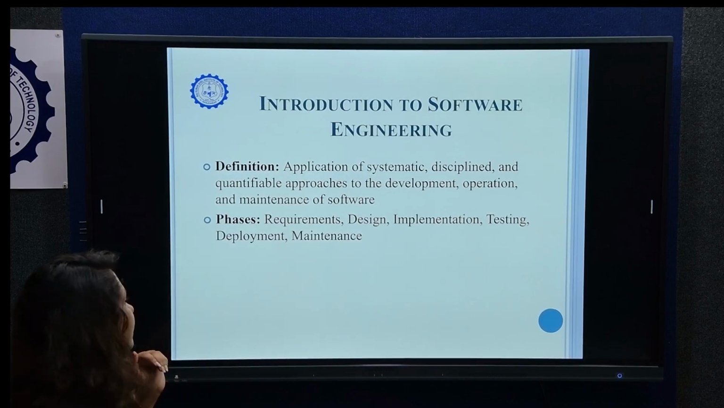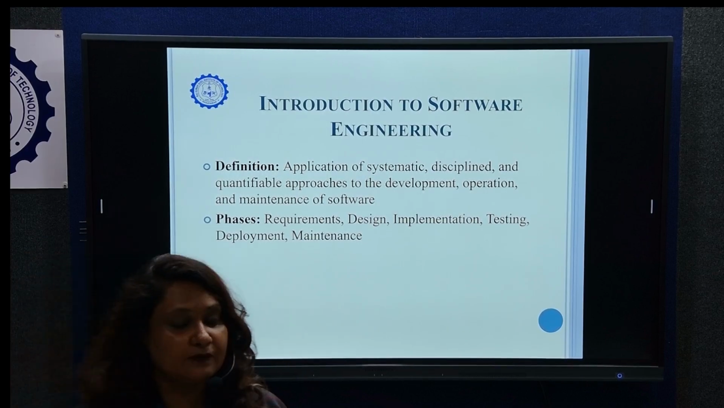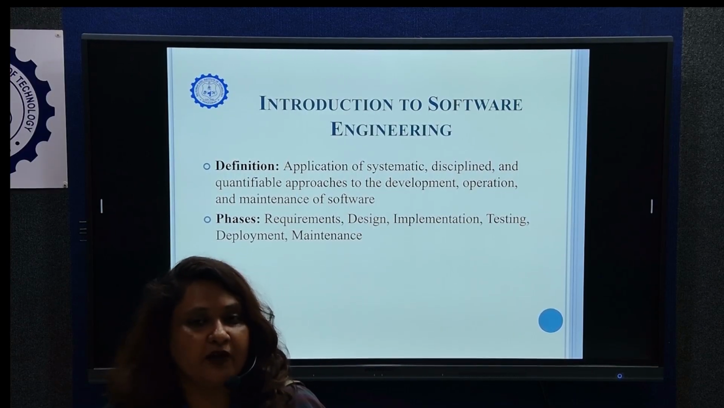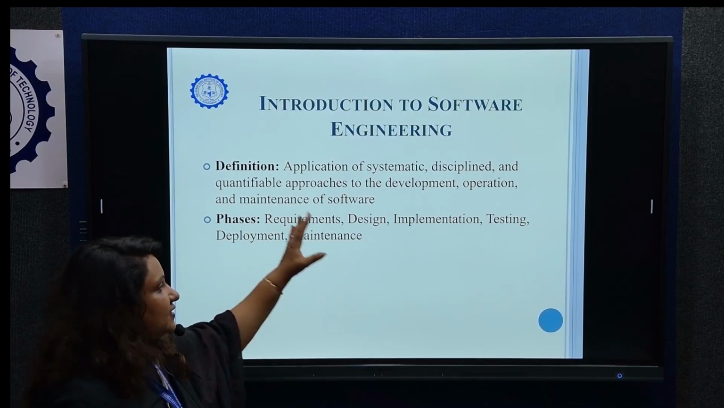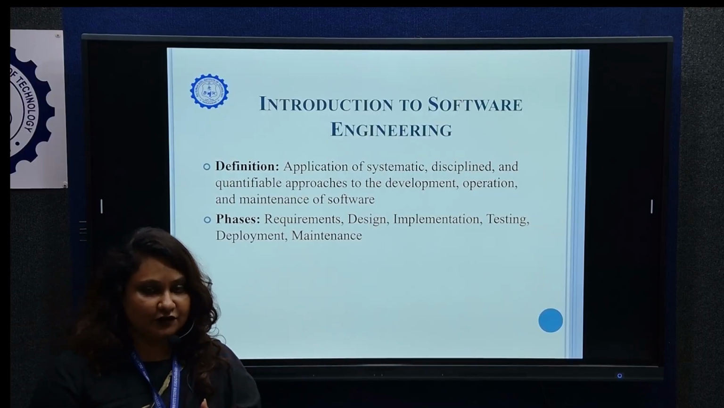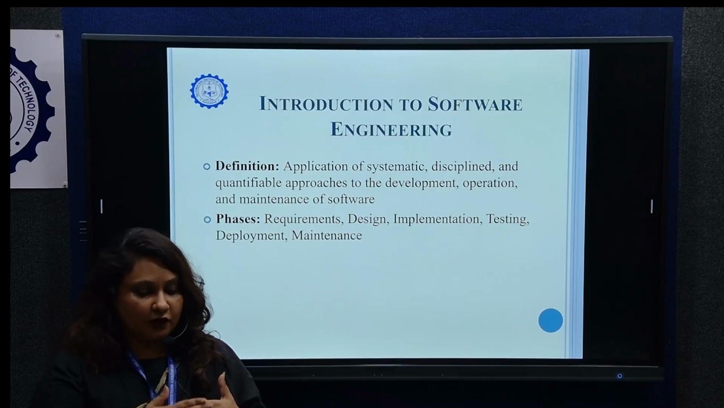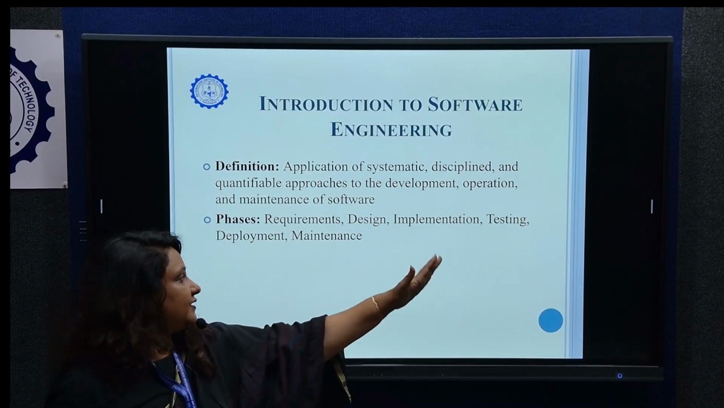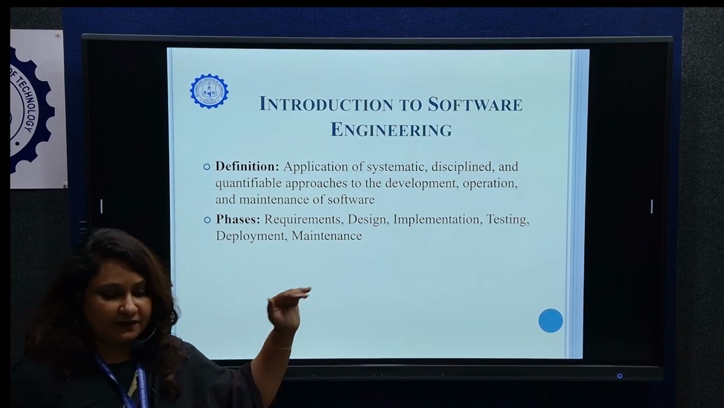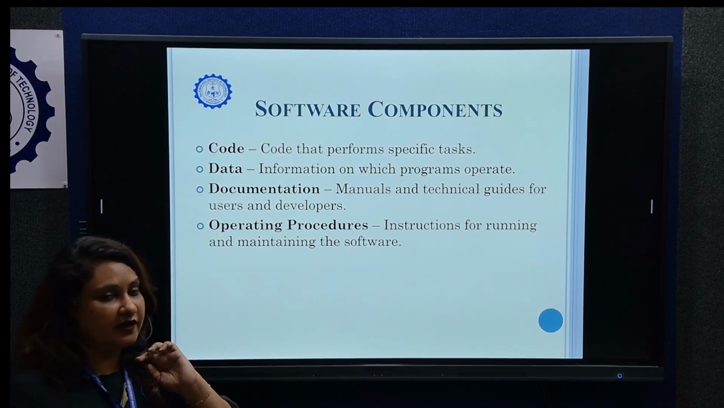So starting with software engineering. What is basically software engineering? Software engineering is a systematic and disciplined approach to the development of a software product. The phases involved during the development of any software are requirements gathering and analysis of the requirements, designing, implementation and development of the code, and after that testing, deployment of the software at the client side, and its maintenance. So these are the phases that are involved in the software engineering process.